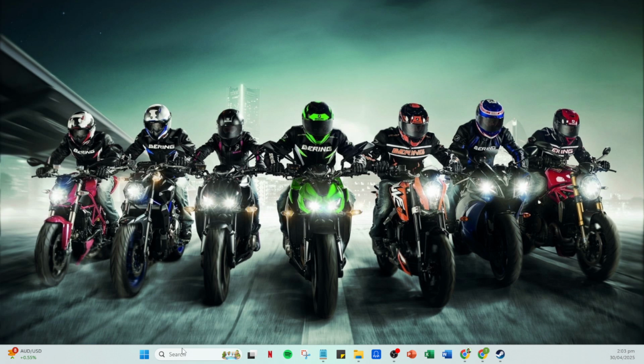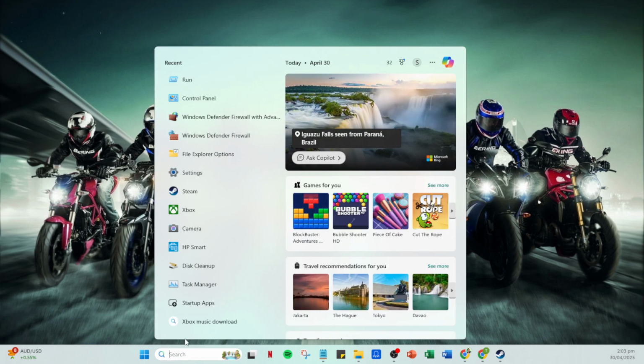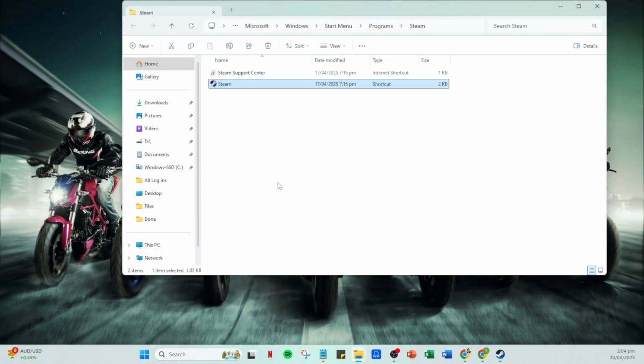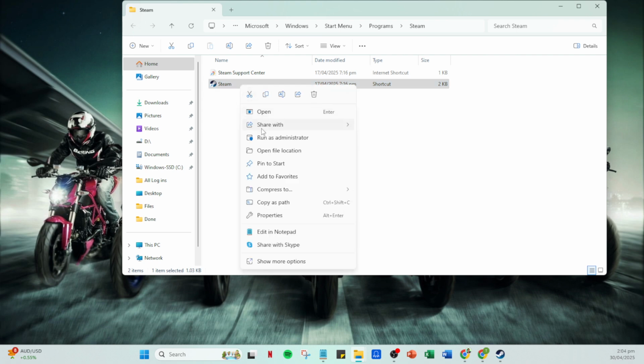In the search bar, simply type in Steam. You'll see the Steam application appear in the search results. Right click on it and choose Open File Location. This will direct you to the folder where Steam is installed on your system. Once you're in the Steam folder, right click again and select Open File Location. This is an extra precaution to ensure that we have the right directory open.